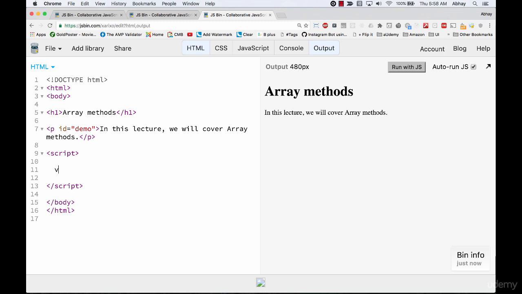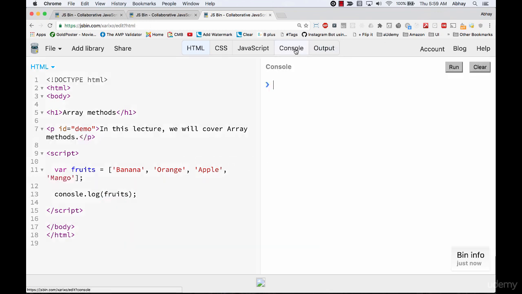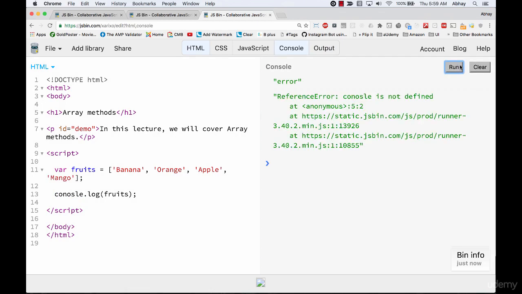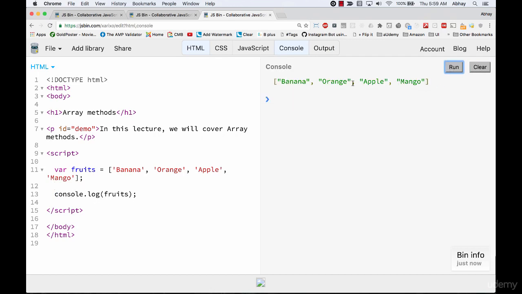So let's say I have an array of fruits equal to banana, orange, apple, mango. You can definitely access the array elements using console.log and fruits. Let's close the output, open the console, and run it. Oh, I mistyped it. console.log(fruits) should give me all the fruits.